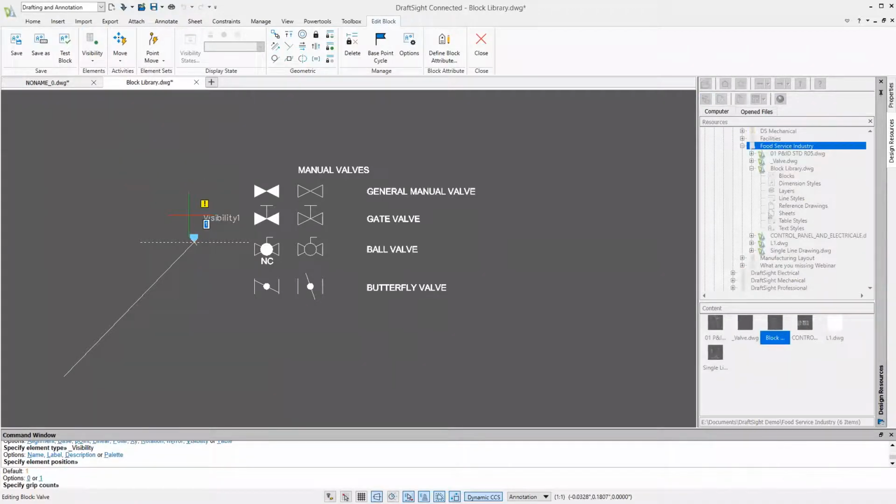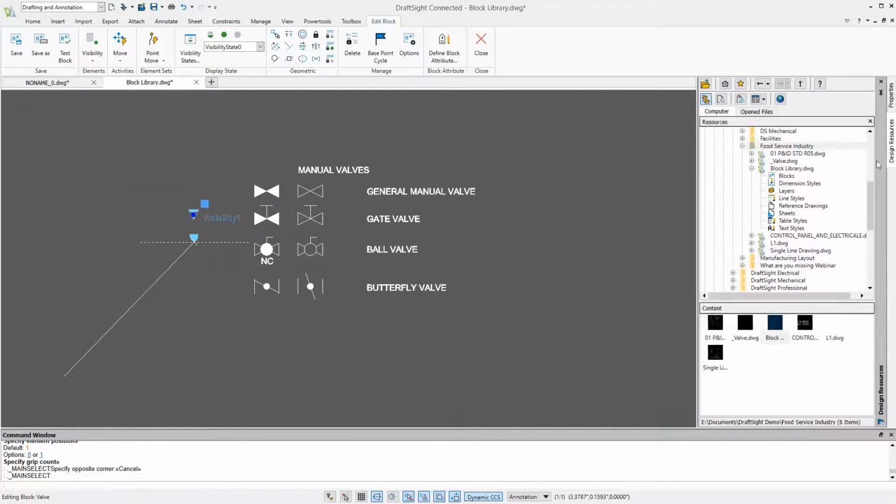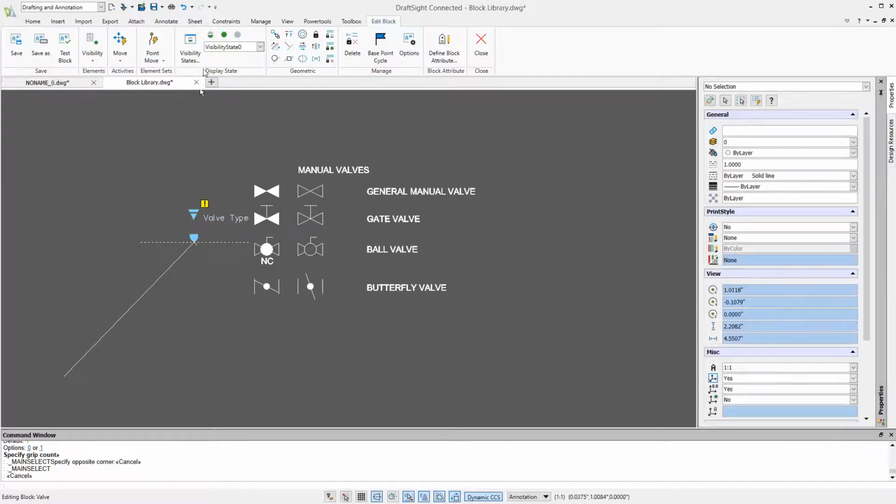The second thing that we're going to add is the visibility element. The visibility element allows us to create multiple versions of this block and switch between them. Once you've added the visibility element, you'll see that the display state area of the ribbon becomes enabled. There's a couple different options. There's a drop-down list showing you the active display state. There are 3 icons we'll be using: show everything, turn on, or turn off.